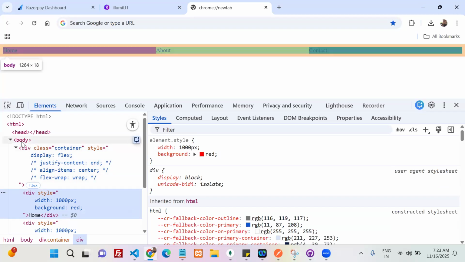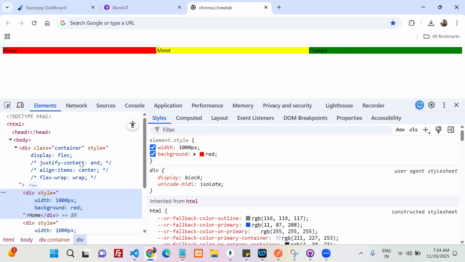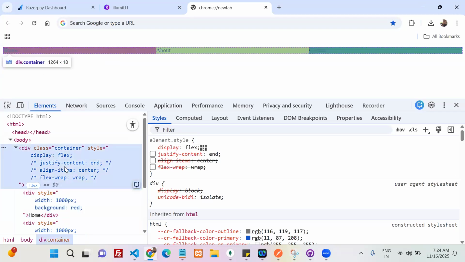My body width is how much? By seeing this one, tell me. 1264. My each and every item width is how much? 1000. 1000 into 3, 3000. I have 1264, but 3000 actual pixel width is required. Do we have that much width? No. Then whenever you apply display flex, the flex item width is not considered by default. Why? Because my flex-wrap is no wrap, so it does not come to the next line; there only it's going to adjust.